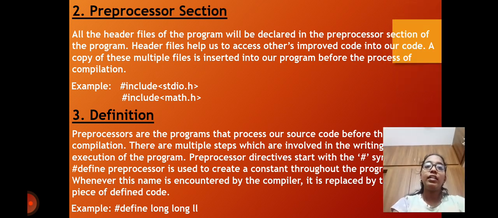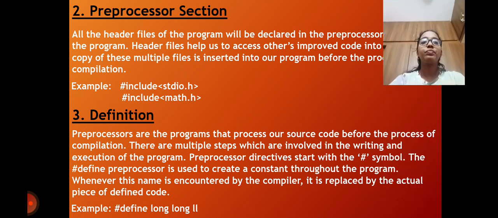Preprocessor section. All the header files of the program will be declared in the preprocessor section of the program. Header files help us to access other existing code in our code. A copy of the multiple files is inserted into our program before the process of compilation. Example: hash include stdio.h, hash include math.h.